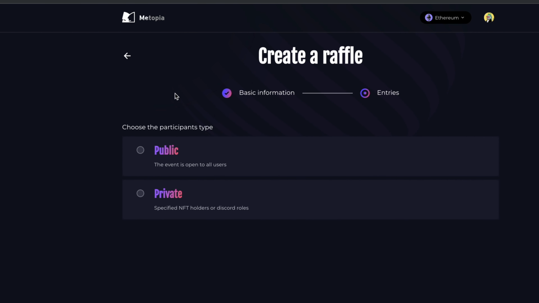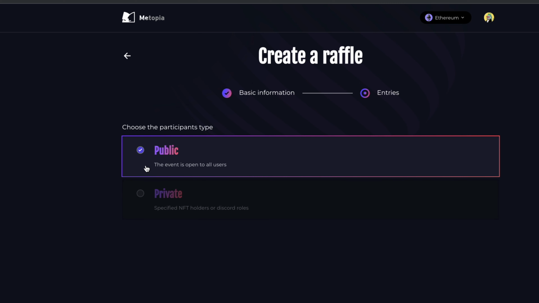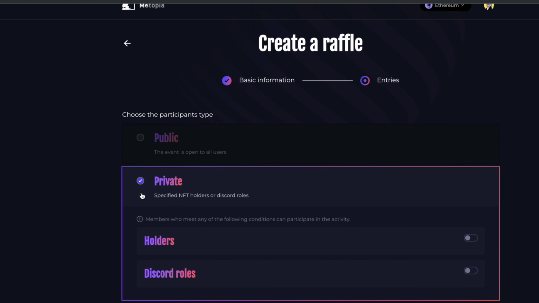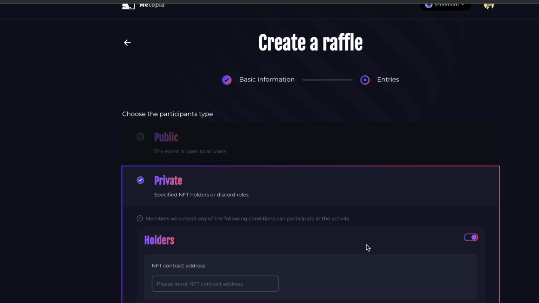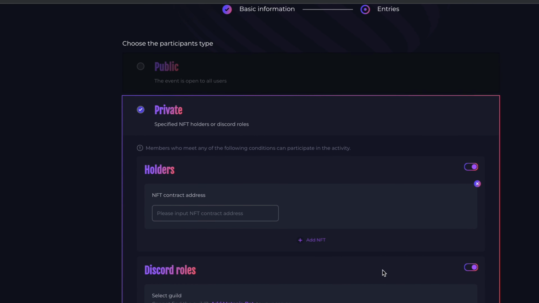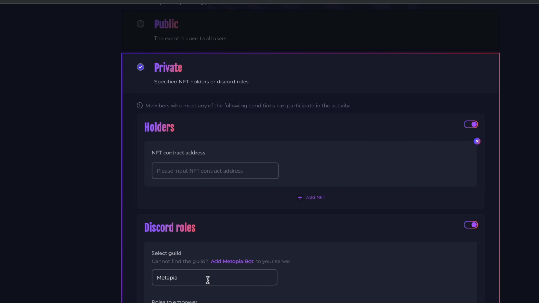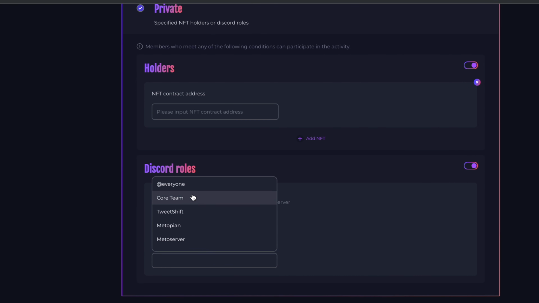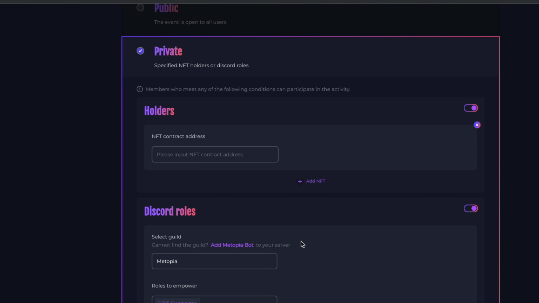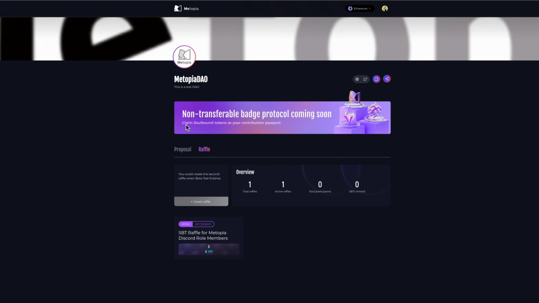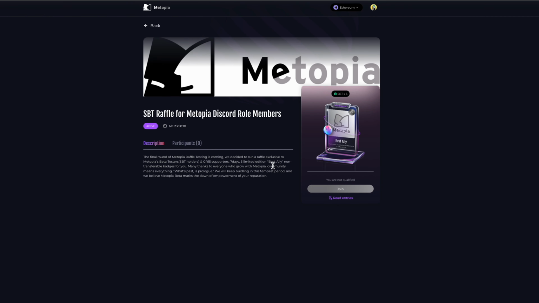Now you have to decide whether you want the participant types to be public or private. Public meaning everybody can join. In this case we want to be doing private, so you can tailor it so that your NFT holders are going to be able to join the raffle, or in this case we are going to do it for Discord roles specifically. We are going to pick the GR15 supporter role, and we can set that in. Once we hit save, all we have to do is click onto the raffle, and here it is. So that function is available to our partners.